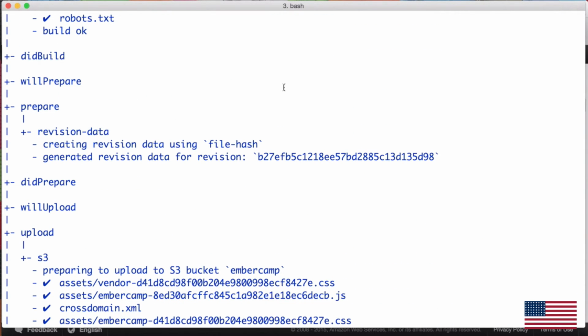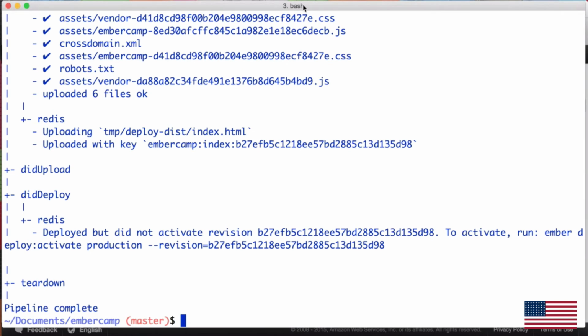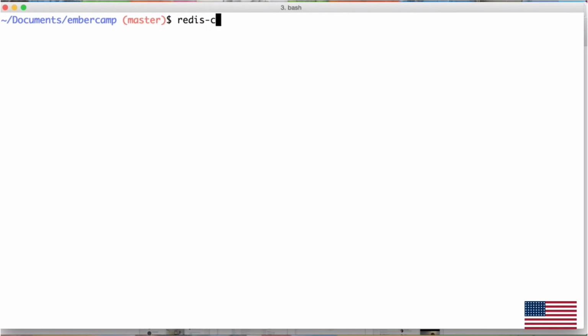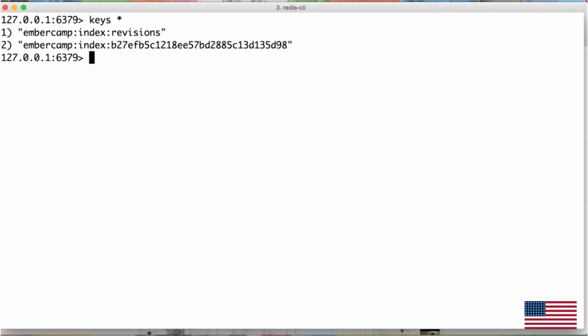So we'll notice here that the revision data plugin has generated a revision during the prepare hook, which we missed. It was up there. And that Redis has now used that to upload to a particular key instead of default, here where you see that hash right there. Mm-hmm. So can we take another look at Redis and see what happened there? Yep. And there it is.